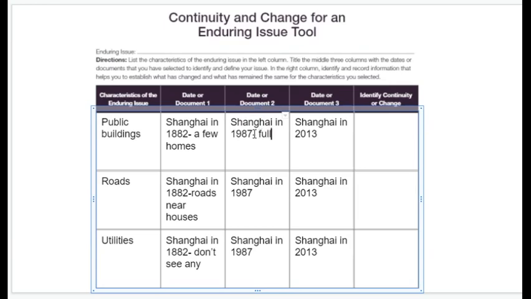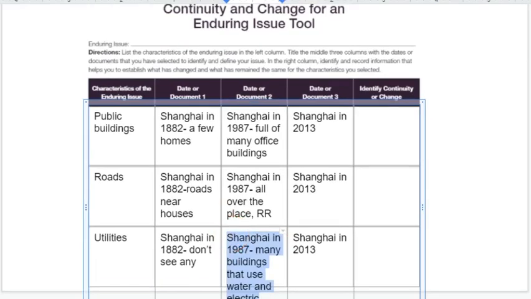Okay. Full of them. Full of many office buildings, roads all over the place, railroad. I'm just going to write RR because I'm going to run out of space in my little box. Shanghai in 1987, utilities. Many buildings that use water and electricity, so they obviously have it.